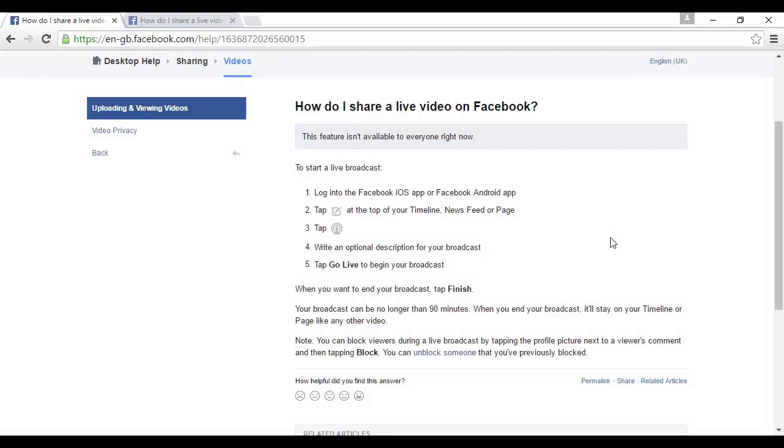Then you can write an optional description for your broadcast. And then you can tap Go Live to begin your broadcast. When you want to end your broadcast, tap Finish. Your broadcast can be no longer than 90 minutes. And when you end your broadcast, it'll stay on your timeline or page like any other video.